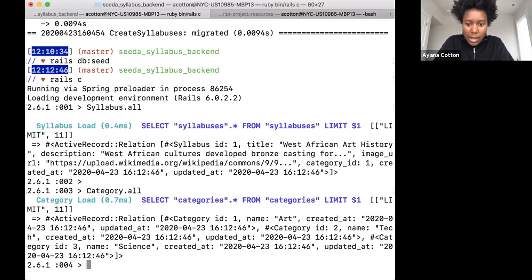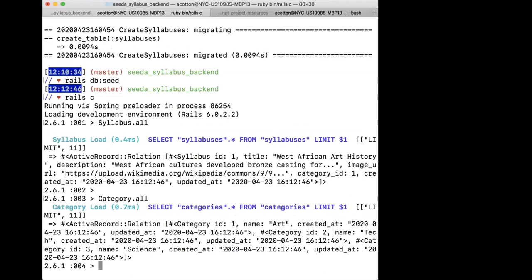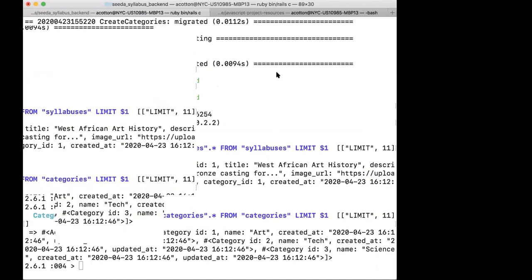And in order to test my associations, what do I do here? How would I test to see how many syllabi in my database have the category art in it from my console? What do I need to do in here? I know y'all know. Category dot syllabuses. Yes.